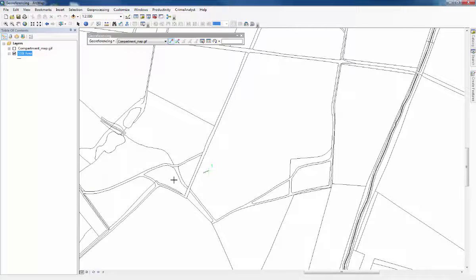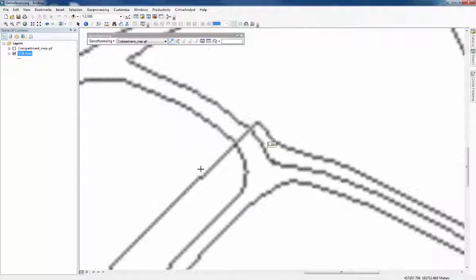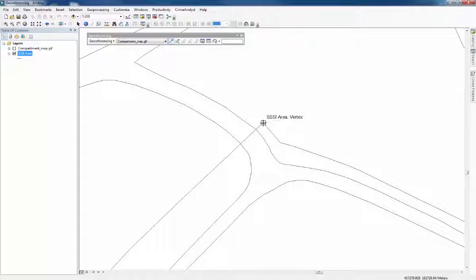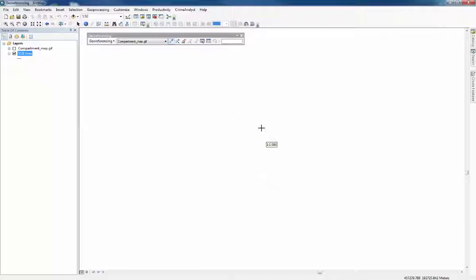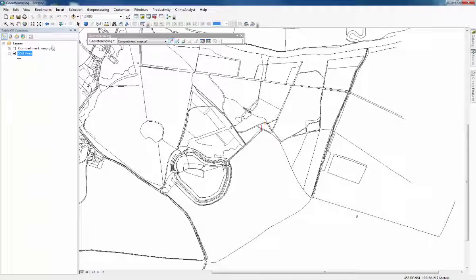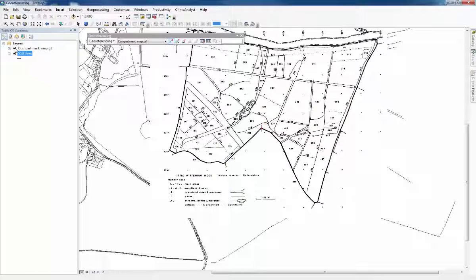I'll have to zoom out to find the same place. There's a corner right there. You'll see that there are two numbers. There's a red one and a green one, with the red one laying over the top. So if we zoom back out to find some more control points, switch back to the compartment map.